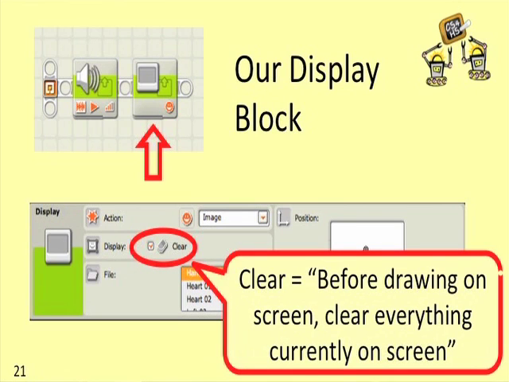The display box does offer you a checkbox labeled clear, and the default, that is the standard practice, is for that box to be checked. Clear is NXT shorthand that means before you draw on the screen, clear off anything that's already on the screen. Think of it like erasing the whiteboard before you begin to draw on it.